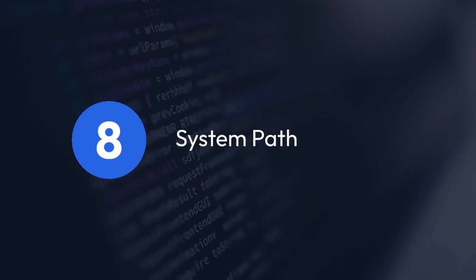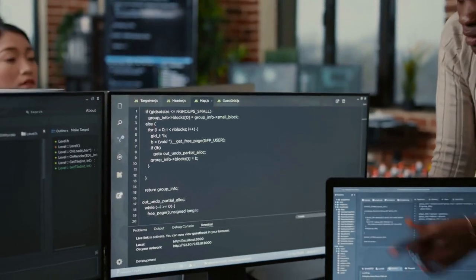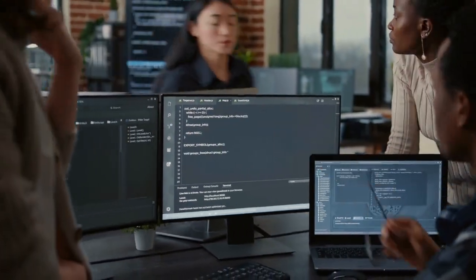8. System path. It's less common, but make sure that your Python installation's site-packages directory is included in your system's PATH environment variable. This is important for the system to find the installed packages.